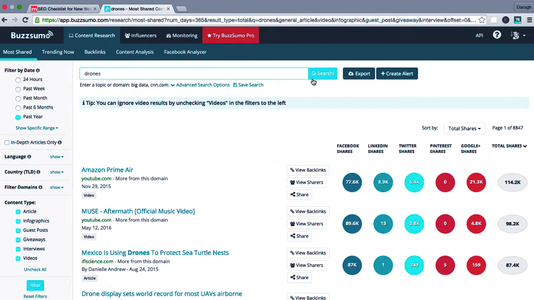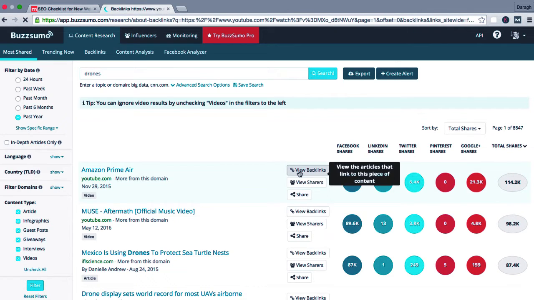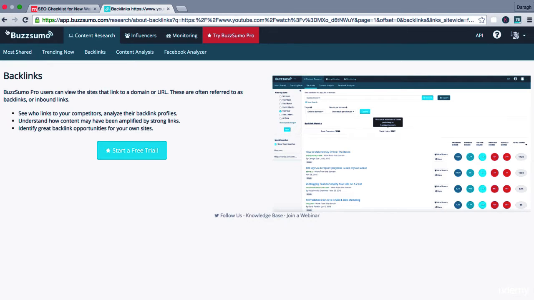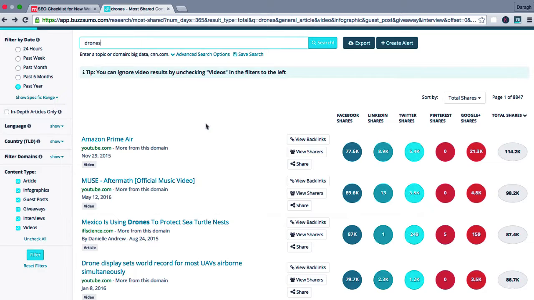And now what pops up is I can see a list of articles that have been published online in the past year. So that's filtered for the past year. And I can see the number of shares that it's got across the social networks as well. You can also view some of the backlinks here as well. Let's open this up. I need the pro version to find that. But even if you just look at the social shares, you can really see what content has been popular.